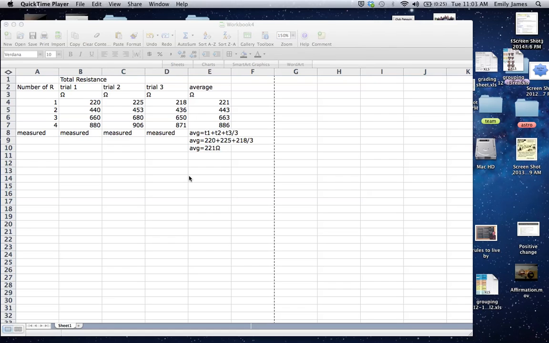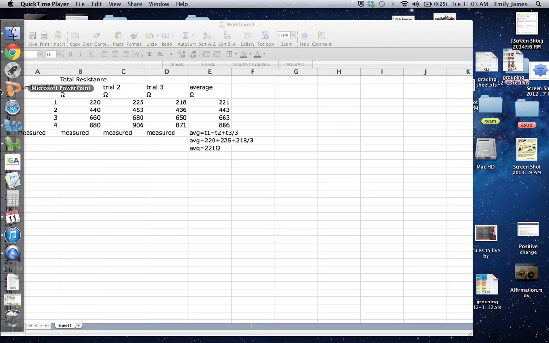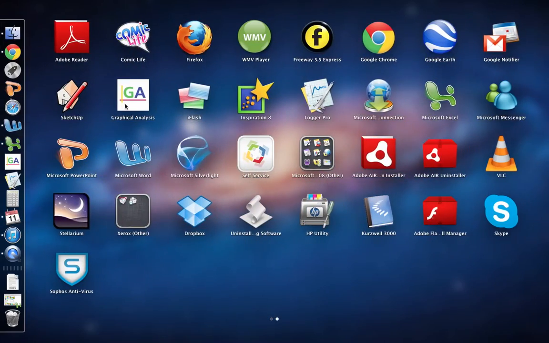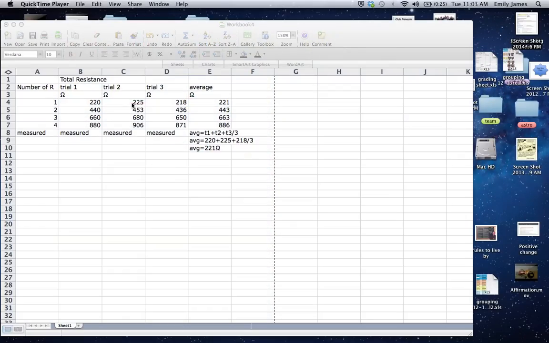Okay, in the last video, we developed our basic data table and we did our sample calculation. In this video, we need to do our graph. So to do a graph, we need to go to graphical analysis. If you go to your Launchpad, graphical analysis is right here. And we're going to open that up.